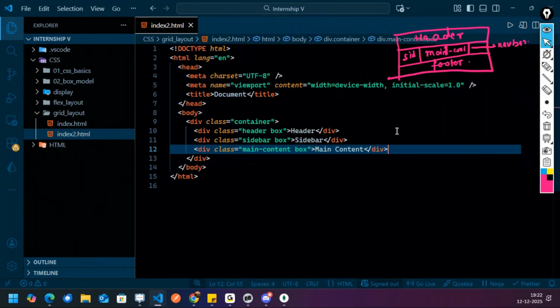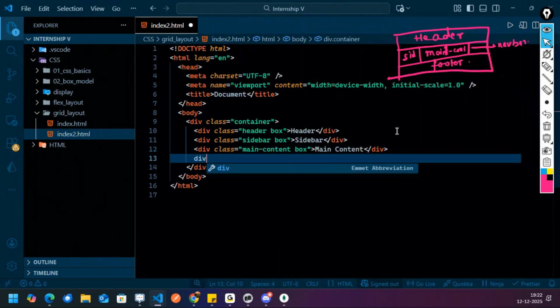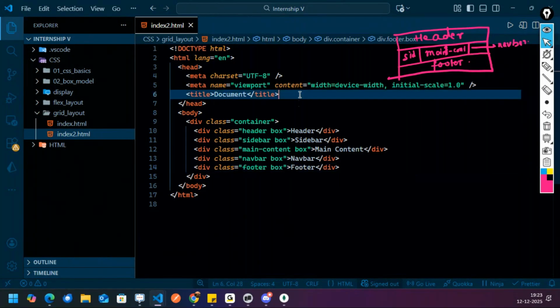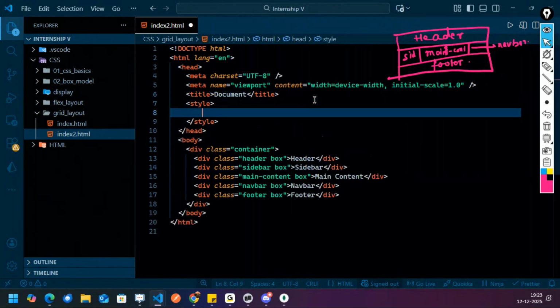Okay. Then div.navbar.box, curly bracket, navbar. You can write navbar over here. Fine. Div.footer.box and you can write footer over here. Like this, right? So we have created components over here. Now let's write the style. Now what we have to write, can you tell me how many rows and how many columns are there?